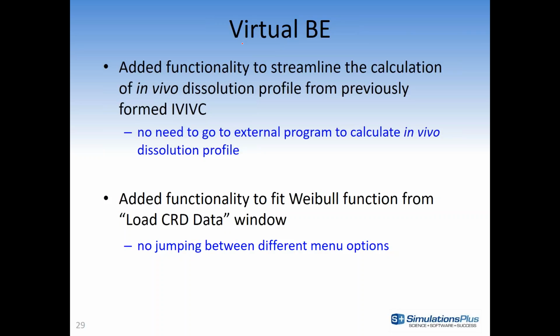and then use that predicted in vivo dissolution profile for the new formulation in a population bioequivalence trial, you actually had to take your IVIVC equation, take it to Excel or some other program, calculate this in vivo dissolution profile, and enter that in vivo dissolution profile back into GastroPlus, into the CRD file, and possibly set the Weibull function to it.